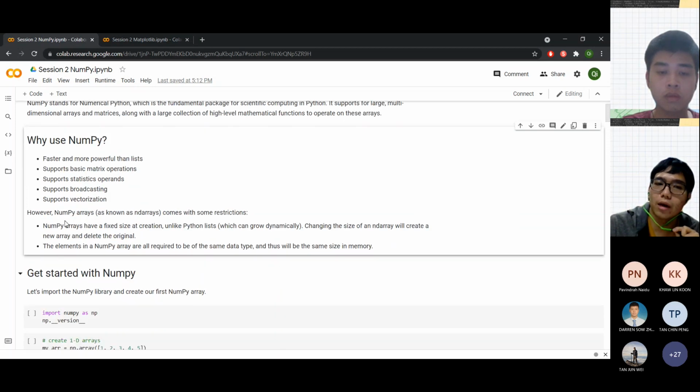However, NumPy arrays, also known as ndarrays, come with some restrictions. First of all, NumPy arrays have a fixed size at creation, which means when we create a NumPy array of size 5, we cannot expand it to size 6 or reduce it to 4. This is unlike the Python list, because the Python list can grow dynamically. Changing the size of an ndarray will create a new array and delete the original one.